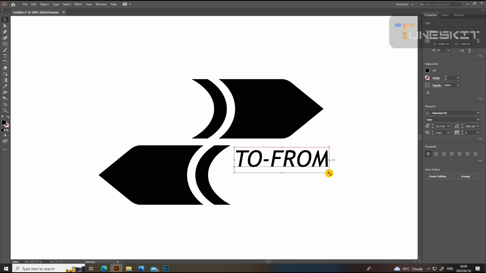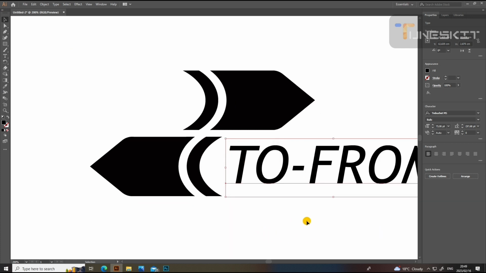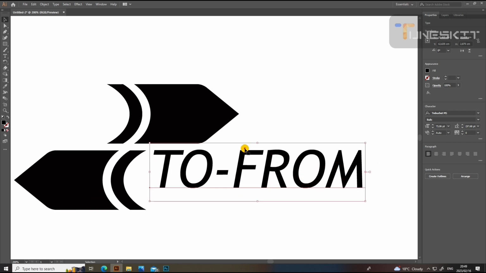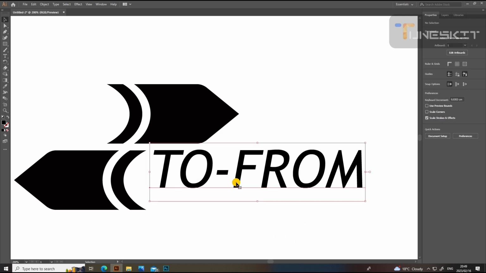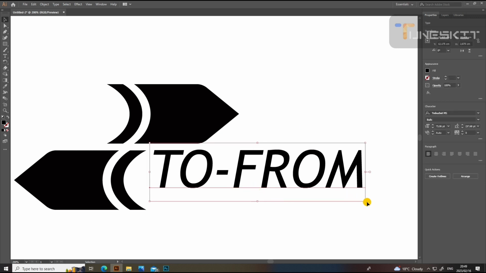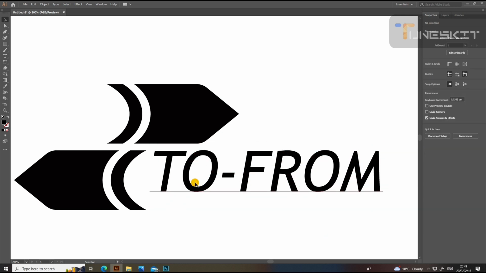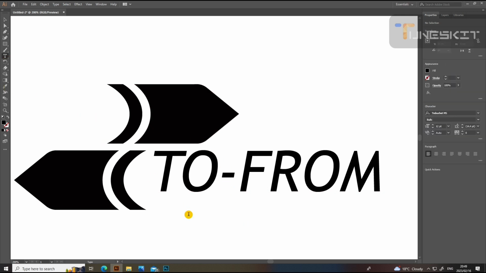Maybe scale it up a little bit more. That's right. Perfect. Let's align it with the second shape. Done. Let's go on and type in the remaining two words. Like so.